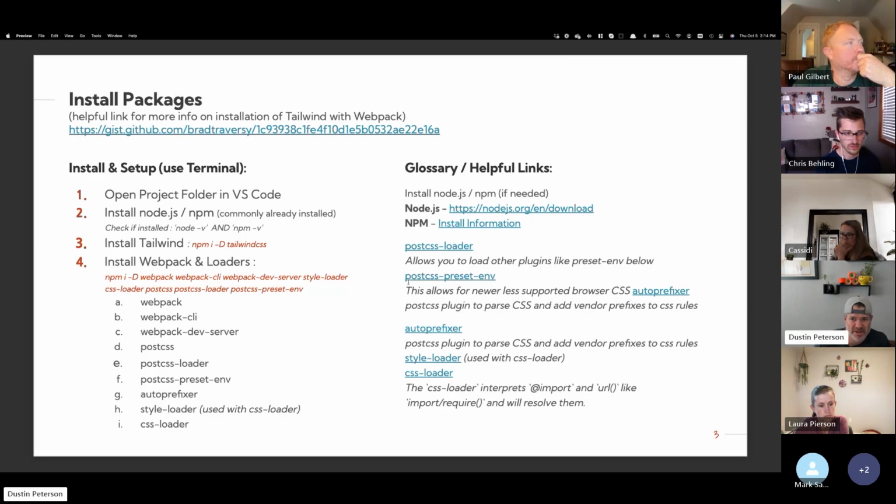This post CSS preset-env isn't necessarily necessary, but it allows newer, less supported browsers. So it allows you to basically use more modern CSS features that may not be cross-browser supported yet. And then during the compilation, it finds ways to compile that to browsers that can read whatever code will accomplish that task, from my understanding.